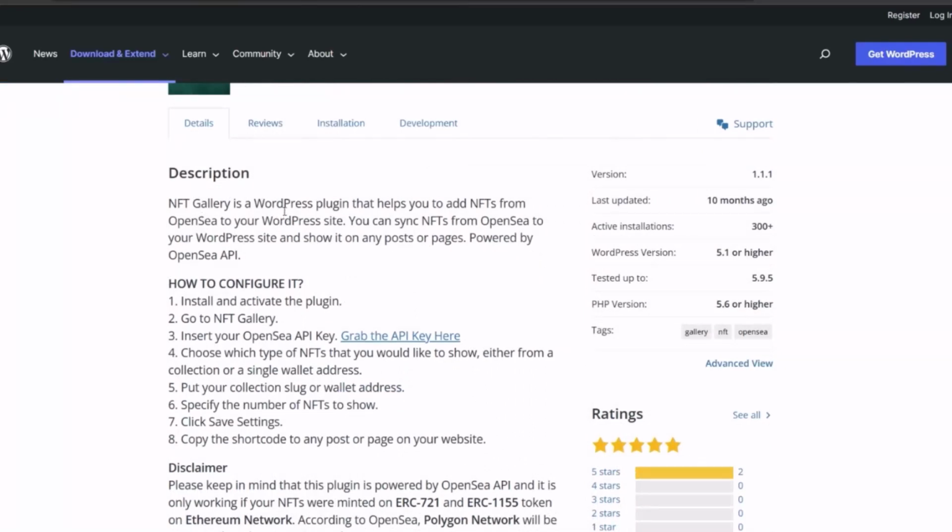The description is that it is a WordPress plugin that helps you add NFTs from OpenSea to your WordPress site. You can sync NFTs from OpenSea to your WordPress site and show them on any posts or pages. And it's powered by an OpenSea API. Now, you have to get an OpenSea API, but this plugin has an API that they will give you if you're not able to get your own off OpenSea. And there is a link here to grab the API key. Then when you install the plugin, I will go through all of the steps with you, even the steps of installing it, and how to actually configure it.